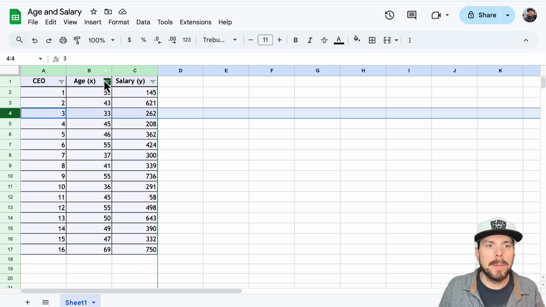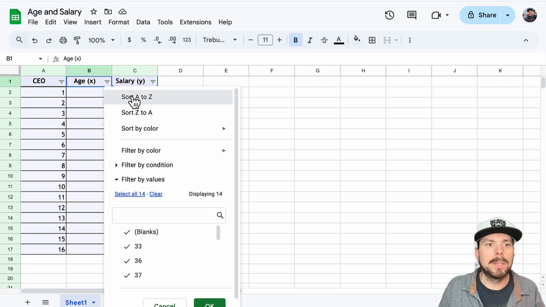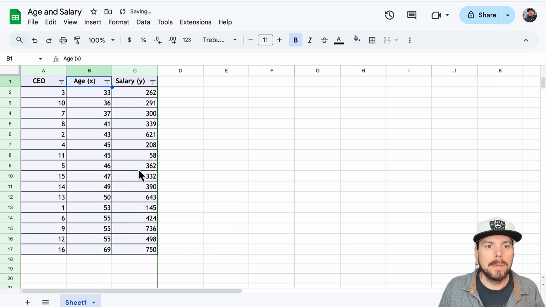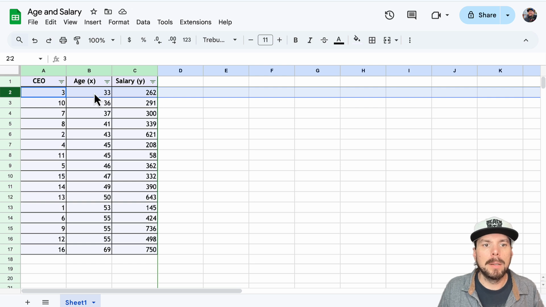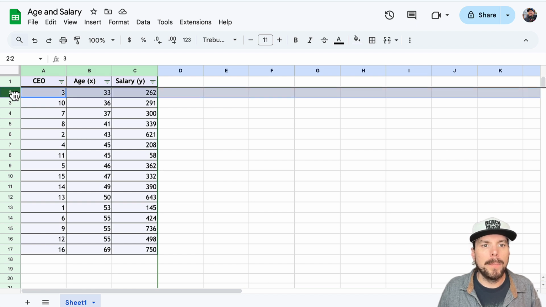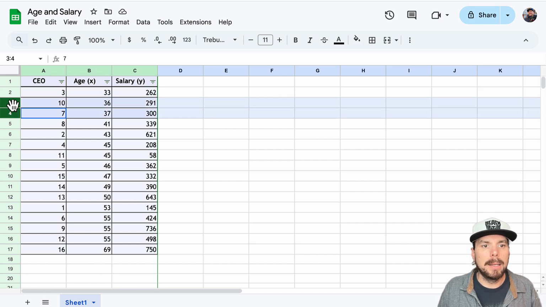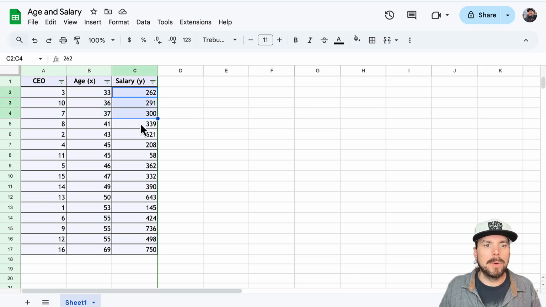But here, for example, I can sort from youngest to oldest, and it will sort everything with it. So CEO 3 was apparently the youngest at 33 years old with a salary of $262,000. Next, I can create my groups. Maybe I want to do 30s, 40s, 50s, and 60s. That's very easy now. Just highlighting those or specifically focusing on the salaries, which is what we want.